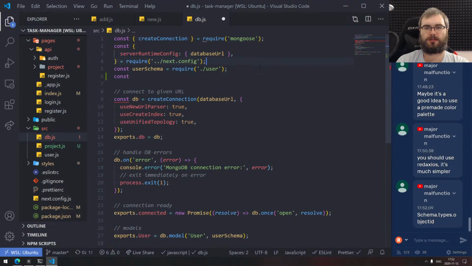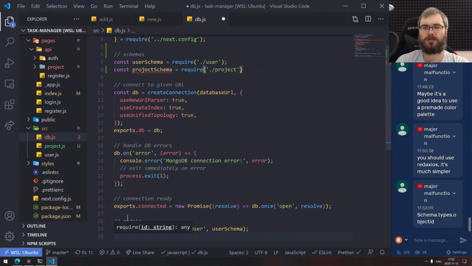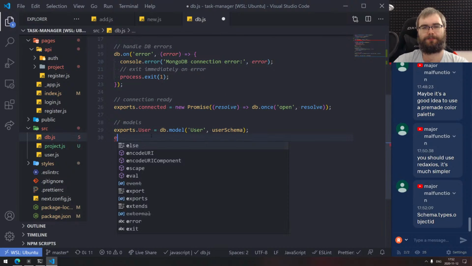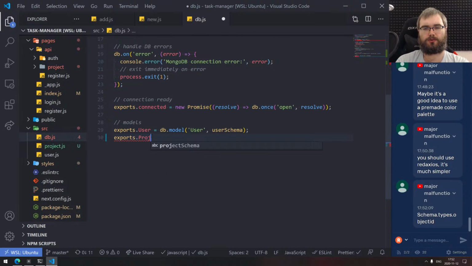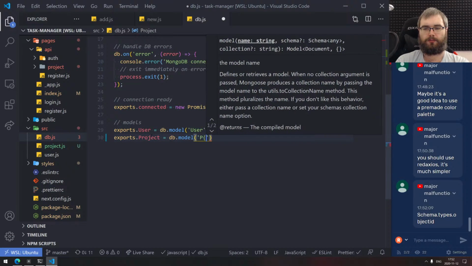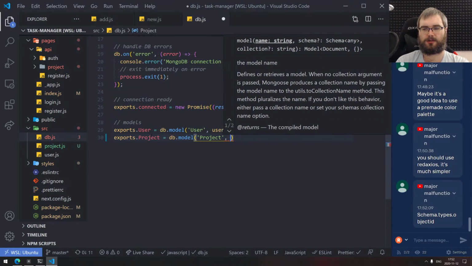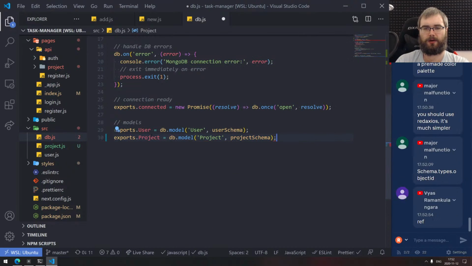Okay, so we got this project schema, and then in DB I think I'm just going to split this and say that this is our schemas. Project schema, require project. So we import our project schema, imports project DB model, projects, and then this is going to be our project schema. There we go. That's good enough.